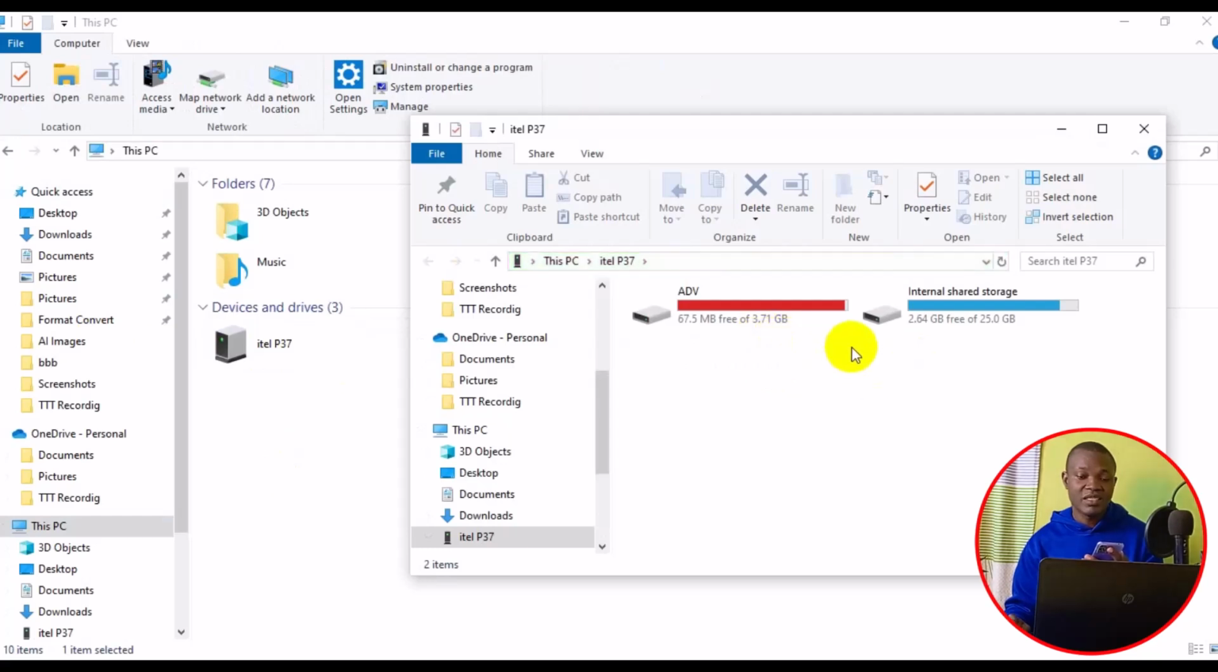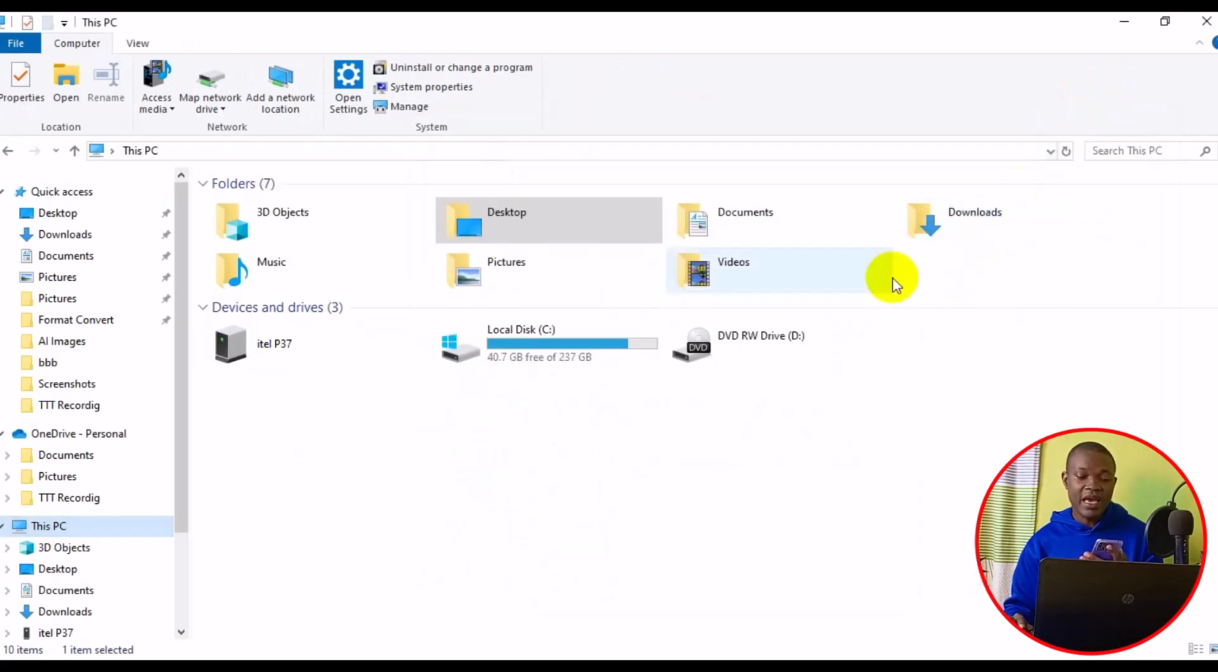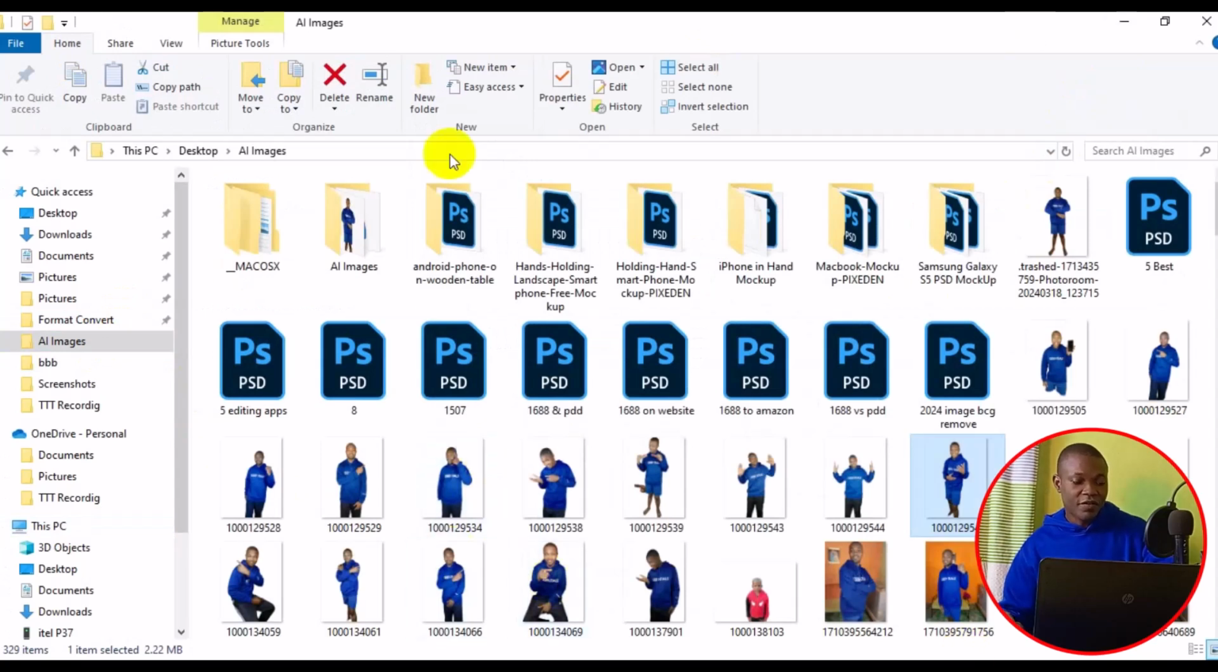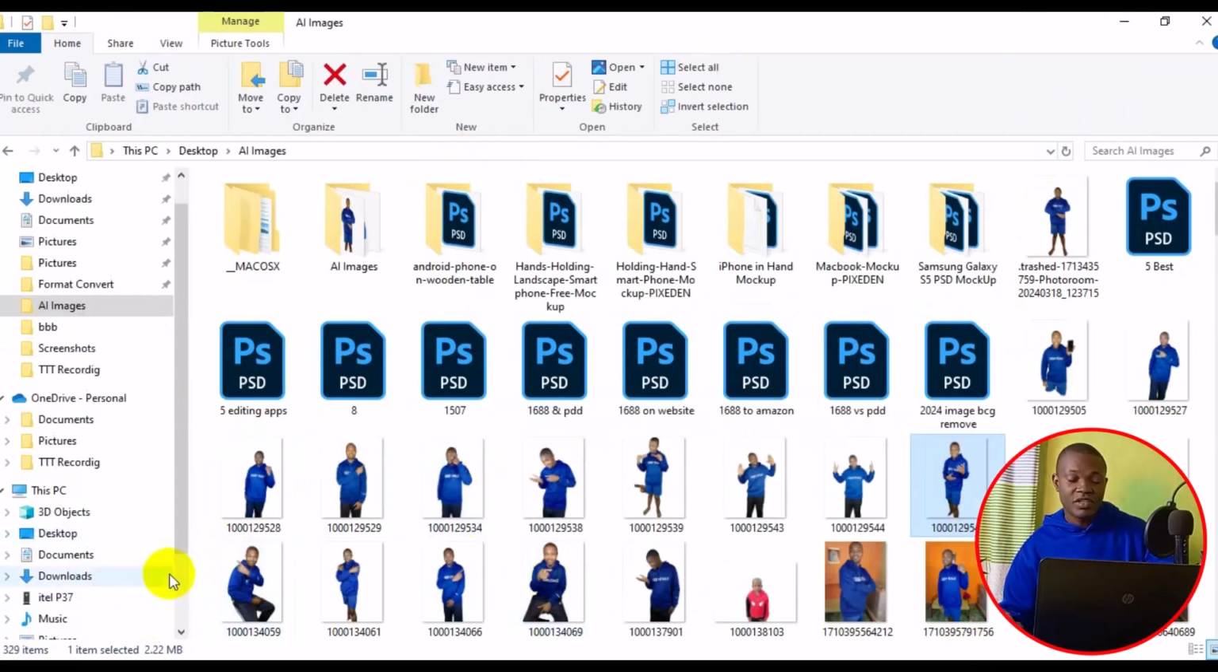So what I'm going to do next is to simply minimize. Then I have to head over to the picture that I want to send to this phone. So from my AI images right here, I want to send this picture right here. You are going to see the phone information right here. So the phone I'm using here is ITEL P37. You have to see it on your PC.